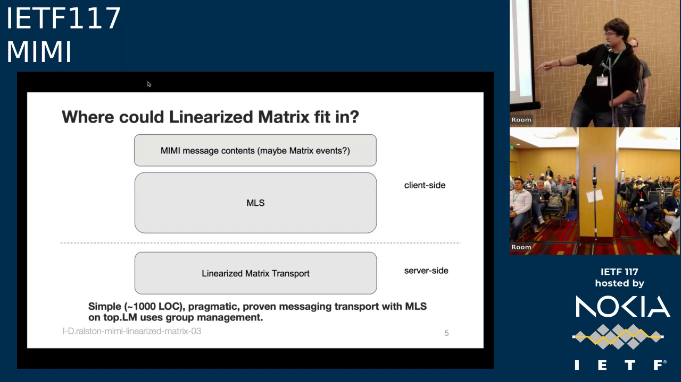Linearized Matrix is providing the group management, and we'll talk about that in a minute. Next slide.